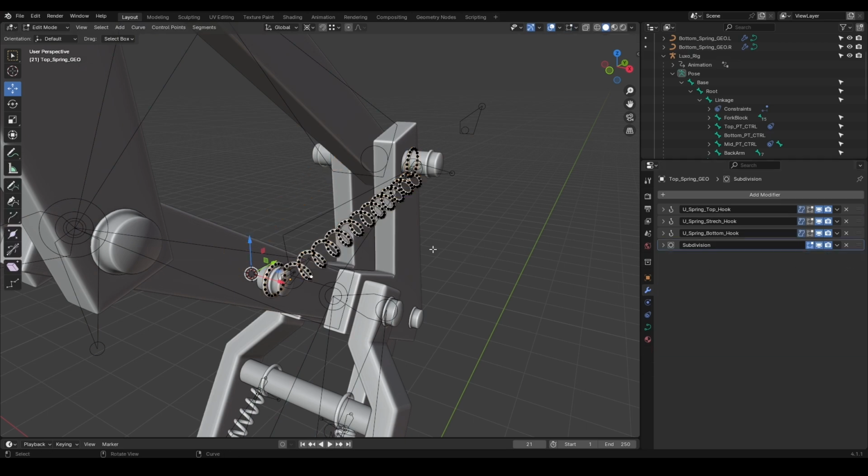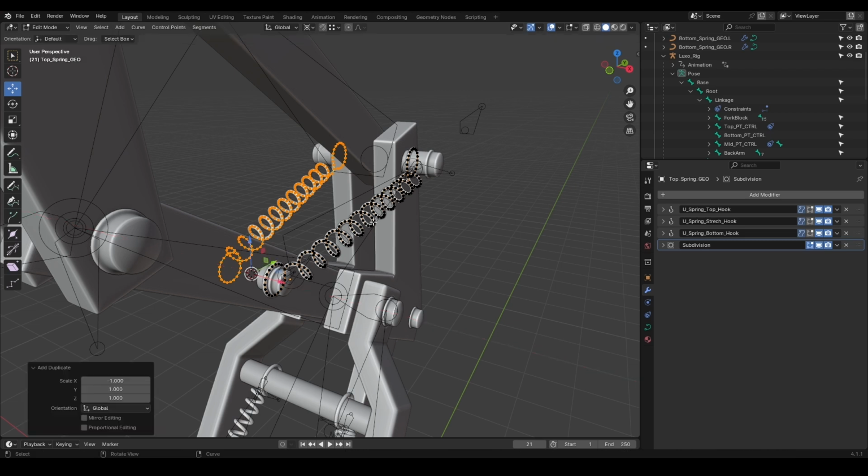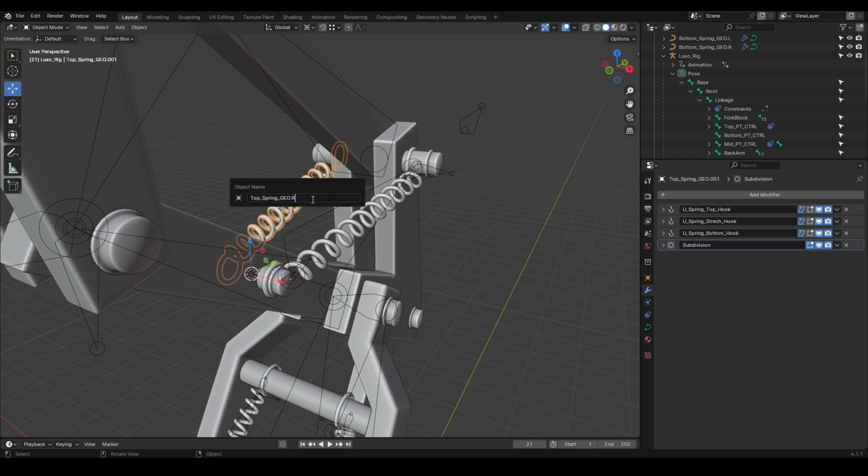Then I go into edit mode and select all the vertices. Press Shift D to duplicate, then S, X, and type -1 to mirror it manually. And finally, I press P and separate it. Perfect. I add .R to this one and .L to that one.